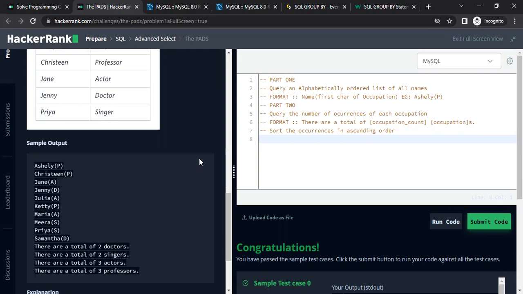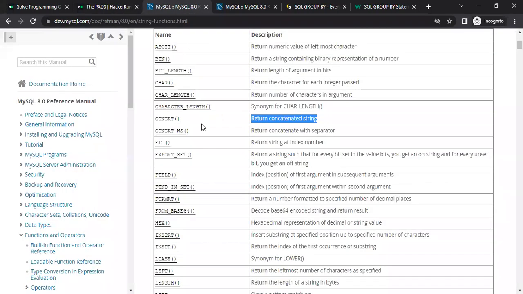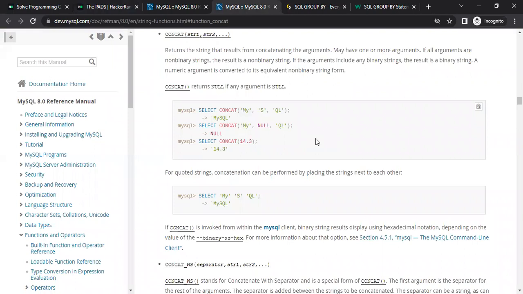Now I want to introduce you to the concat function, okay? So this is the concat function, and here is an example. You can see the strings you want to concatenate, just pass them as arguments. The concat function will concatenate the strings and give you this output.